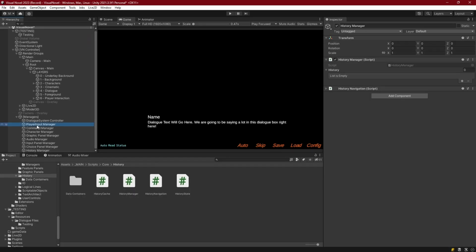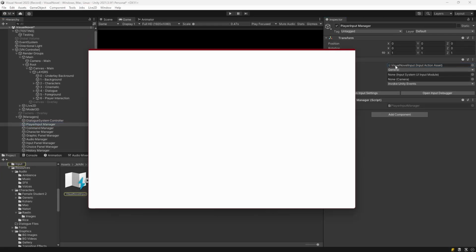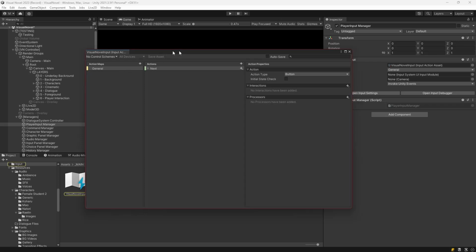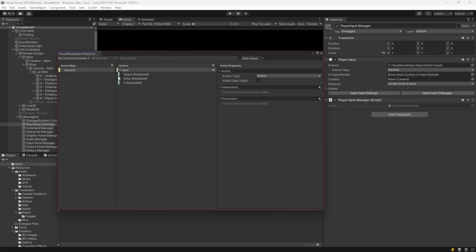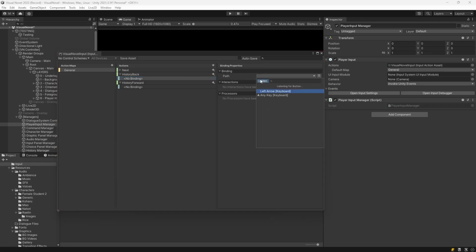If we go over to our player input manager and just double click our input action asset, we can see we have that next trigger here. So let's just add another one. Let's make this one history back. And let's make another one history forward. So for going back, I'm going to use the left arrow key. And for going forward, I'm going to use the right arrow key.